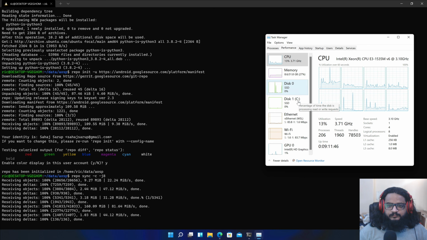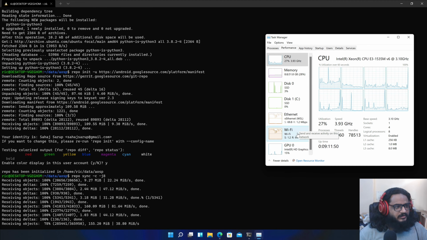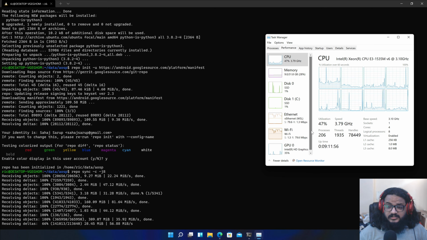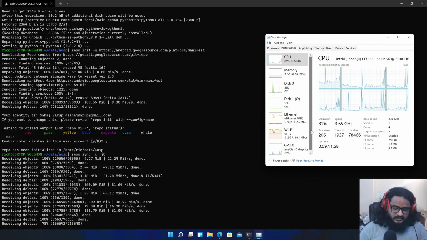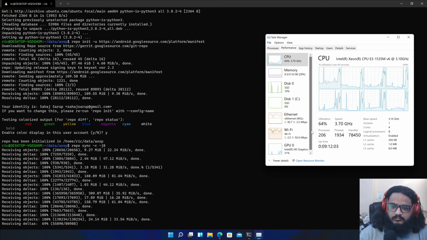I don't know why it peaked on the Ethernet. I have nothing plugged into the Ethernet, but anyways. Right, it's receiving the source. This will take a while. It's hundreds of gigabytes, and I'll see you when it's done.